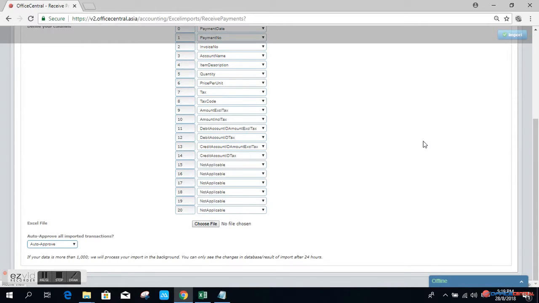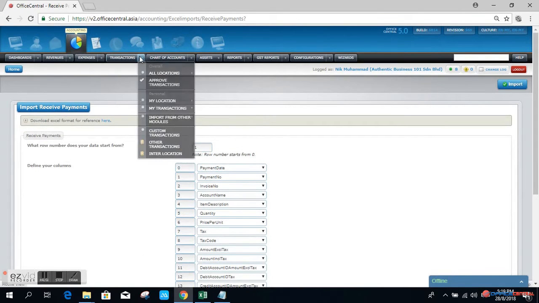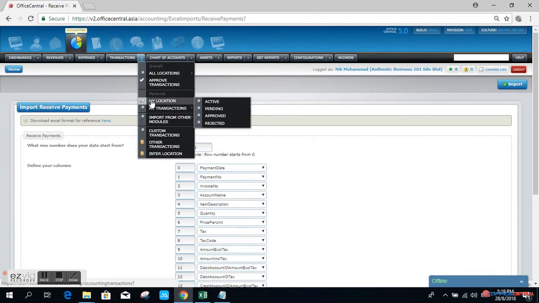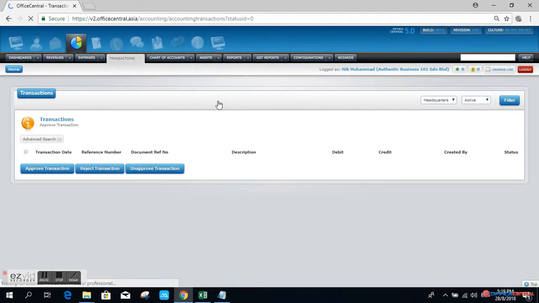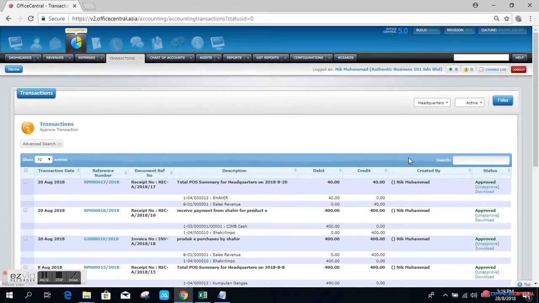If you have chosen Do Not Auto-Approve the transaction, go to Transactions, select My Locations, and then click Active. Then you have to approve all transactions that you have imported.